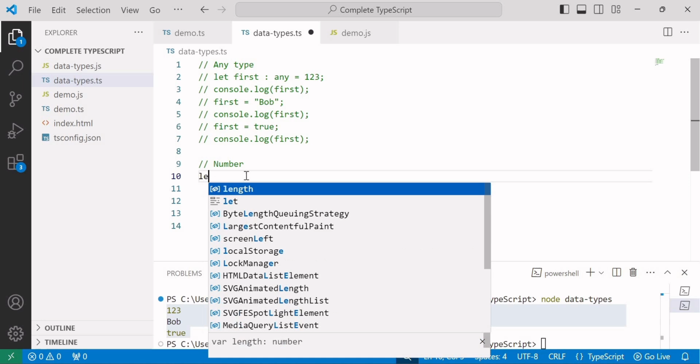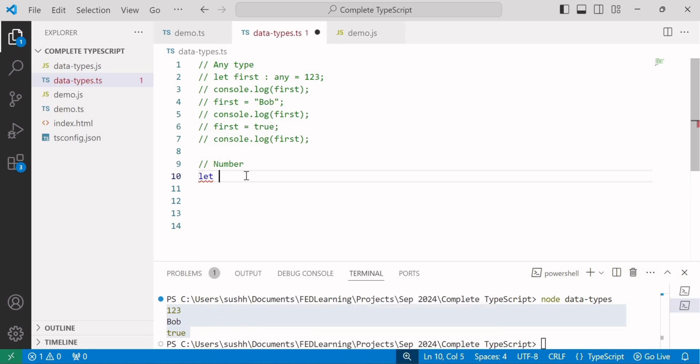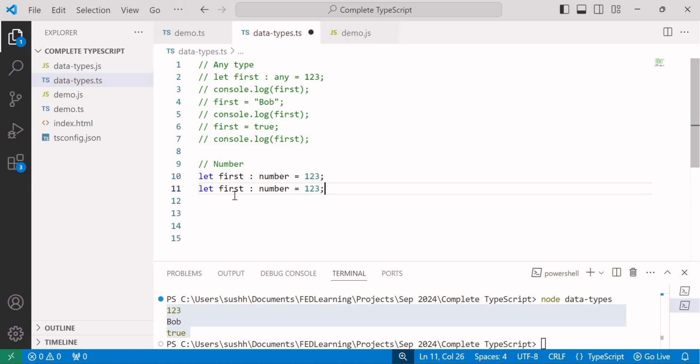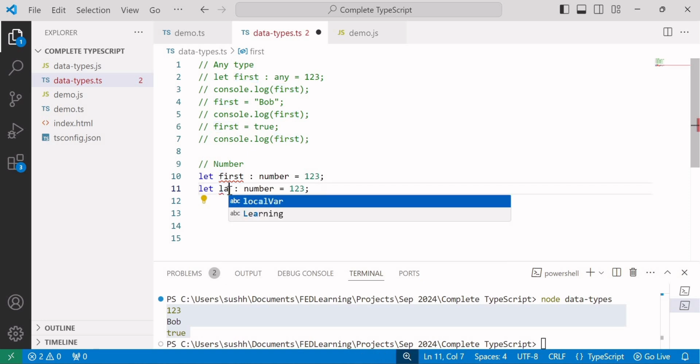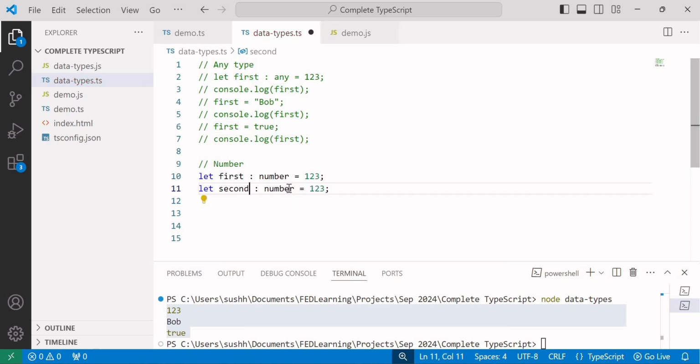First we'll see with integer. Let first of type number equals an integer value, like anything. Okay. So next we will see second, and this time I am assigning a float number like 123.123. So we can assign an integer value, we can assign a float value.